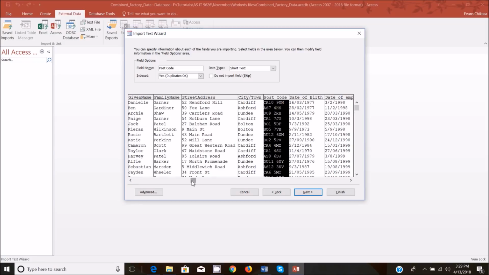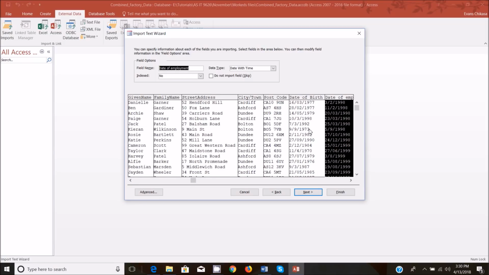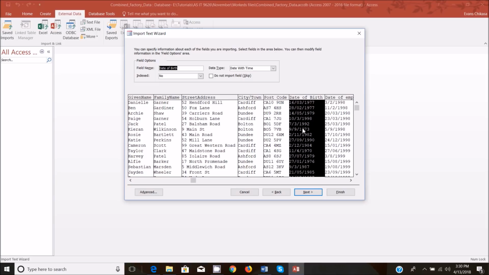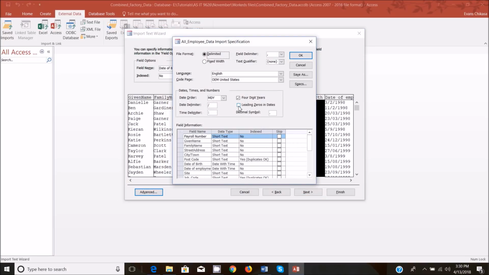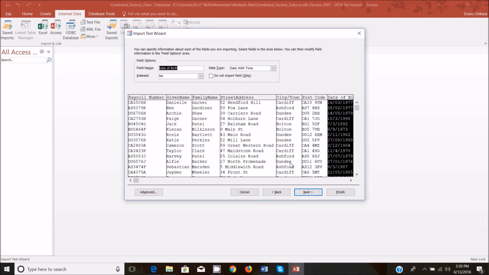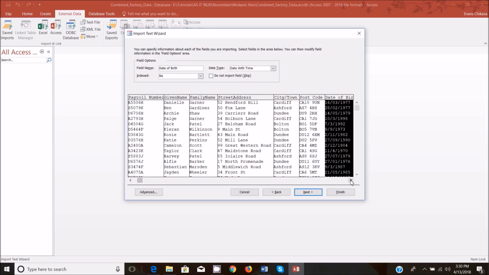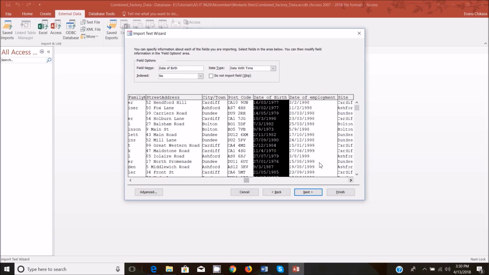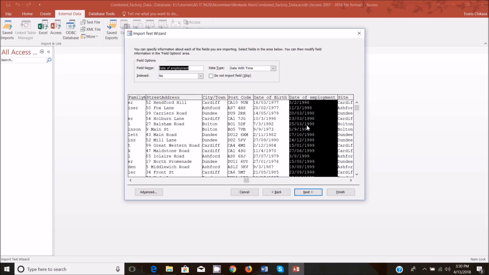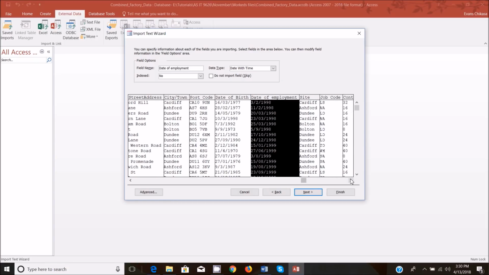Then next, we need to set the date. Notice for the date, if it's supposed to be DD/MM/YYYY, this is D/M/YYYY. So we need to set the property to show that the date actually should have leading zeros. Okay, then we'll go here and set this date with time. That's fine. Then go to the last one.